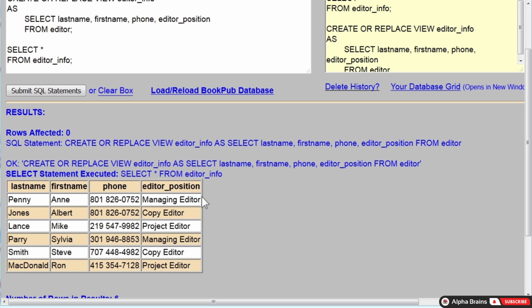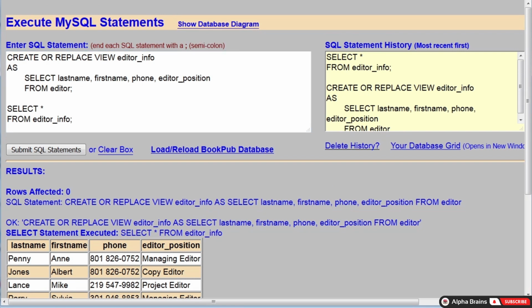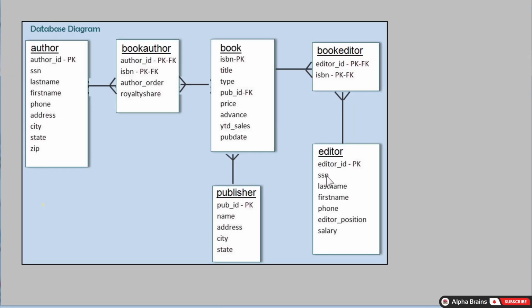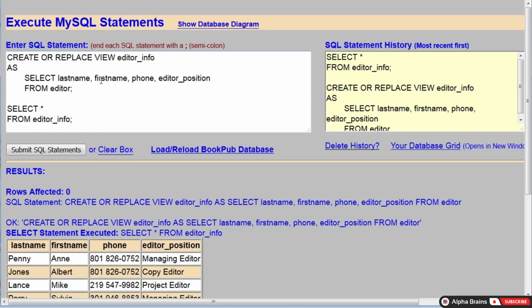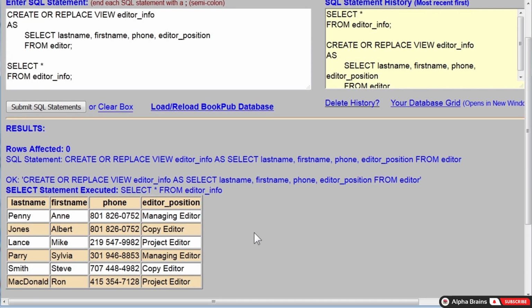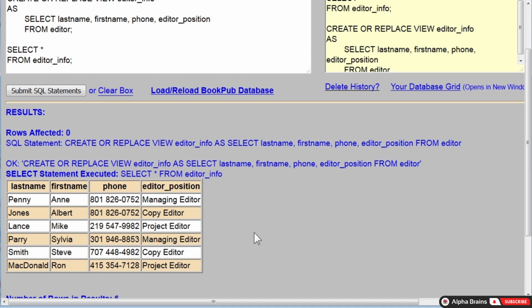Here's the deal. I see all the lines from the editor table, but I'm seeing fewer columns than are in the editor table. Let's go back and look at the database diagram for a second. See, in the editor table, I have editor ID, SSN, phone, position, salary. I have all that. Concentrate on the salary column for a second, and let's go back to the window. I created a view that did not have the salary column in it.